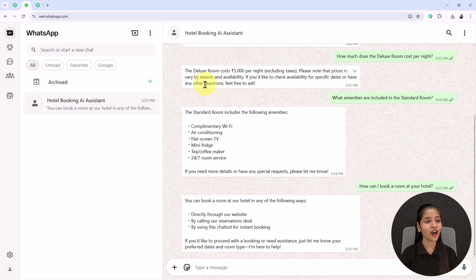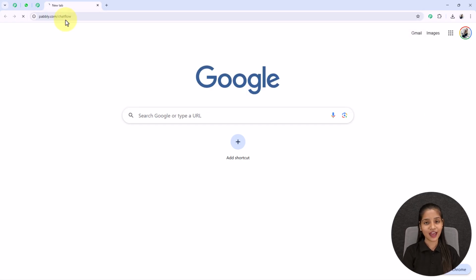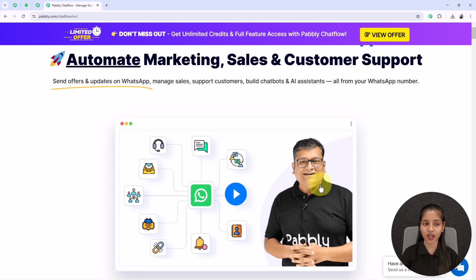At first, you have to click on a new tab and search pabbly.com/chatflow. So here you are on the official page of Pabbly Chatflow. Pabbly Chatflow is an all-in-one WhatsApp automation tool that helps you to automate WhatsApp messages and responses 24/7 for different types of businesses.